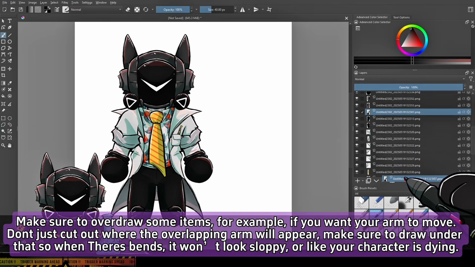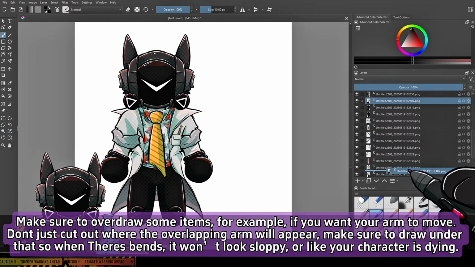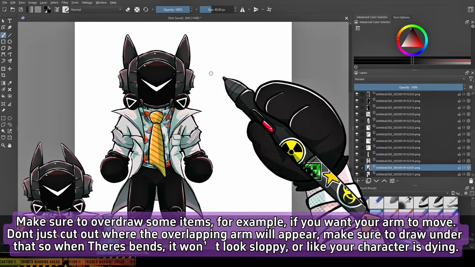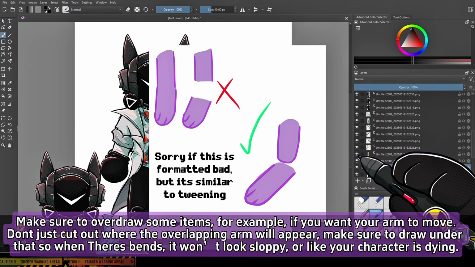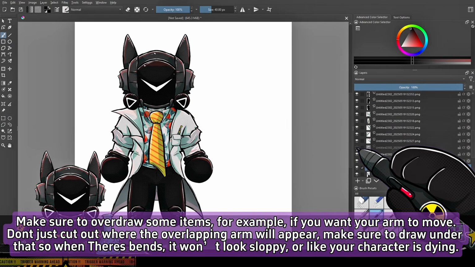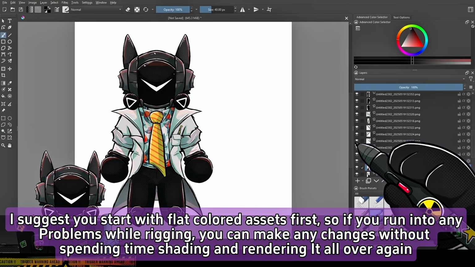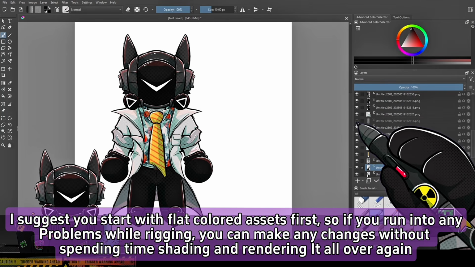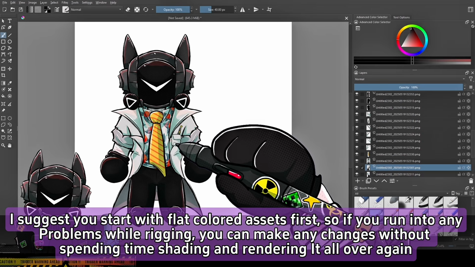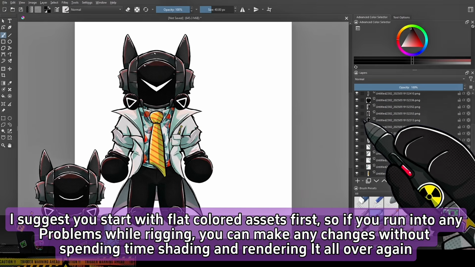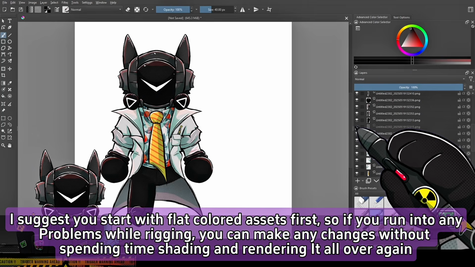Make sure to overdraw some items, for example, if you want your arm to move. Don't just cut out where the overlapping arm will appear, make sure to draw under that so when there's bends, it won't look sloppy or like your character is dying. I suggest you start with flat colored assets first, so if you run into any problems while rigging, you can make any changes without spending time shading and rendering it all over again.